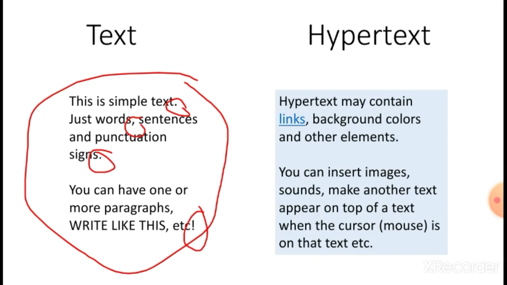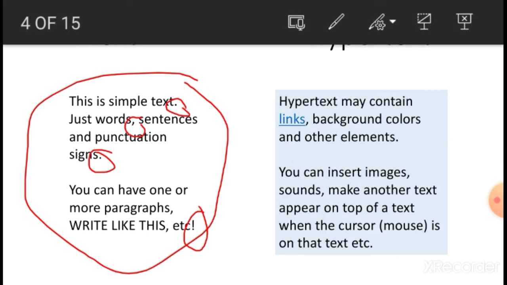Hypertext, on the contrary, may contain links or hyperlinks, background colors, and other elements. You can insert images, sounds, make another text appear on top of a text when the cursor or mouse is on that text, etc. So hypertext is more than text, simple text plus different elements makes a hypertext.